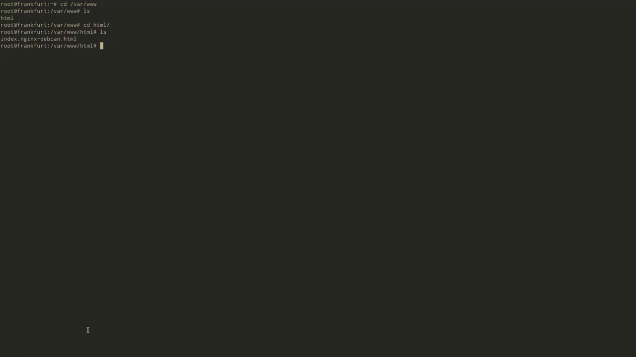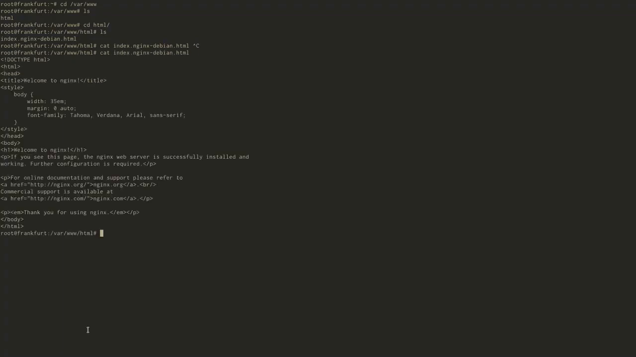And here is the default welcome screen HTML file. If we want to read it, we can read it using cat. And here's the welcome screen. So let's say we want to have our own custom website here. Then what you can do is remove this file. So you do rm index and you hit enter.